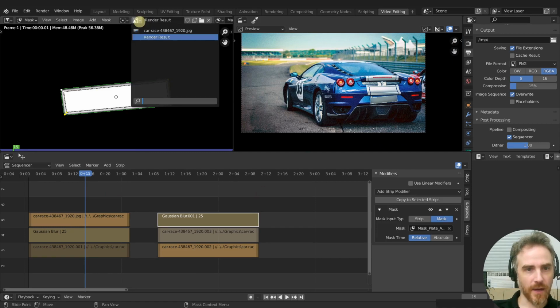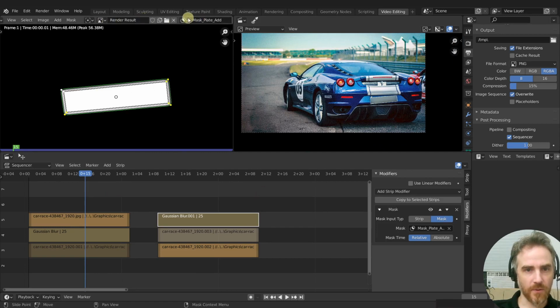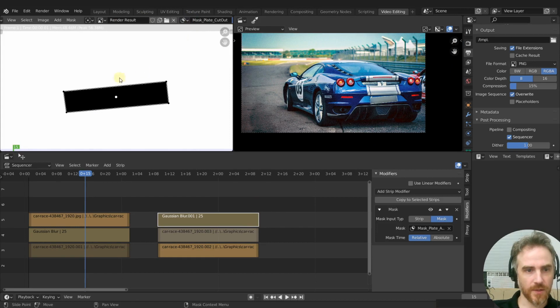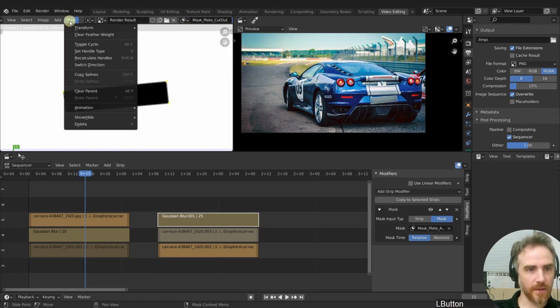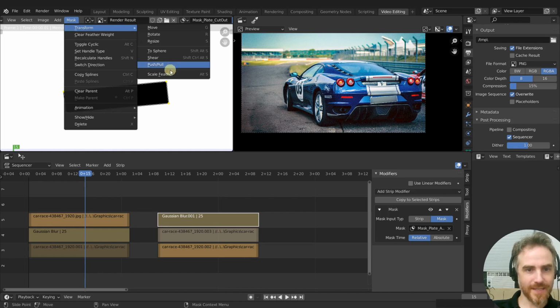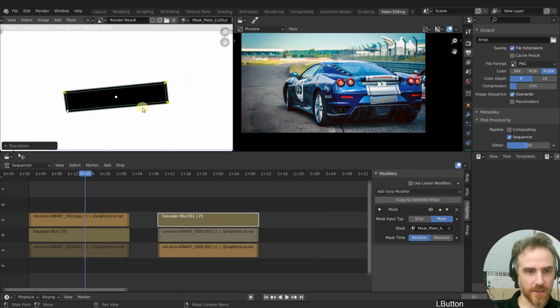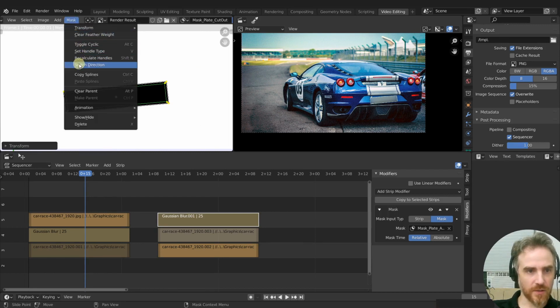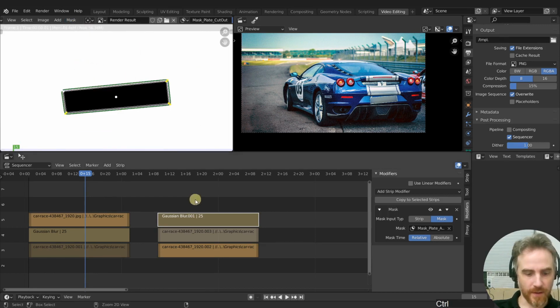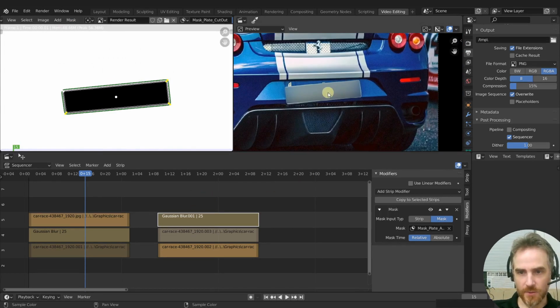We want to go to our mask cutout and select all, Alt S. You can also come up here, transform, scale feather. You can see that Alt S shortcut there, and then just drag your mouse. And as you drag your mouse, you can see that there. Now we need to switch direction like that, and then Control R to refresh that, and that's much better there.